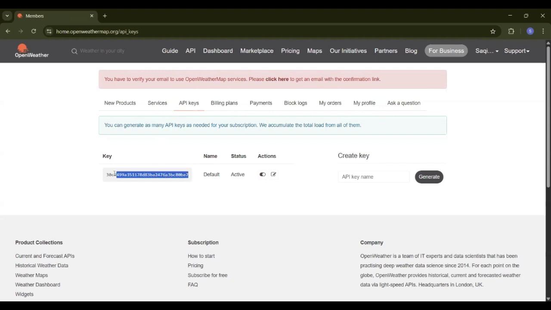I'll copy my API key. Please avoid using this API key. The status is active now, but after this video I'll be deactivating it, so it will not work if you try the same API key. Please generate a new API key and use it. You can copy this API key and save it in a safe place. We'll be plugging it into the code soon.